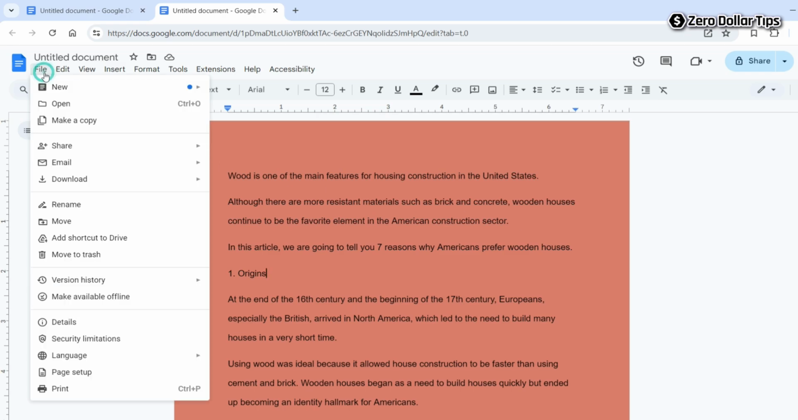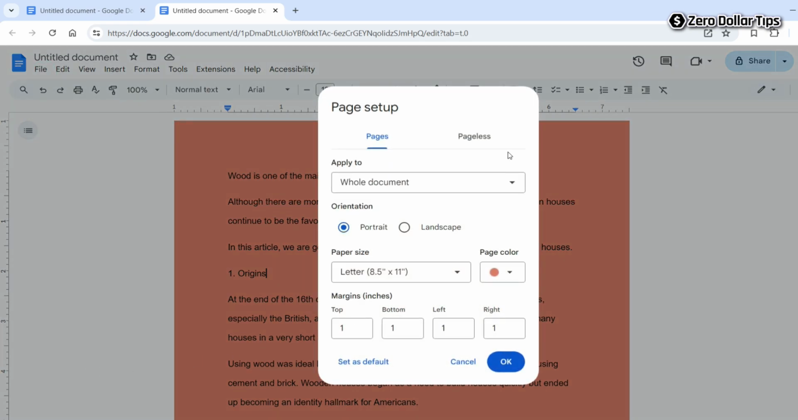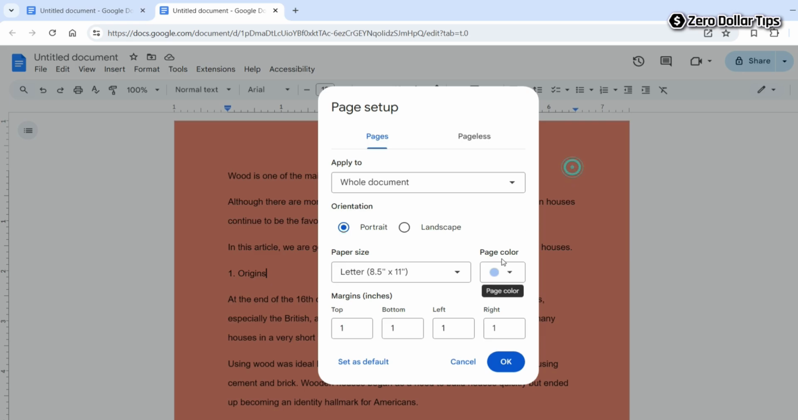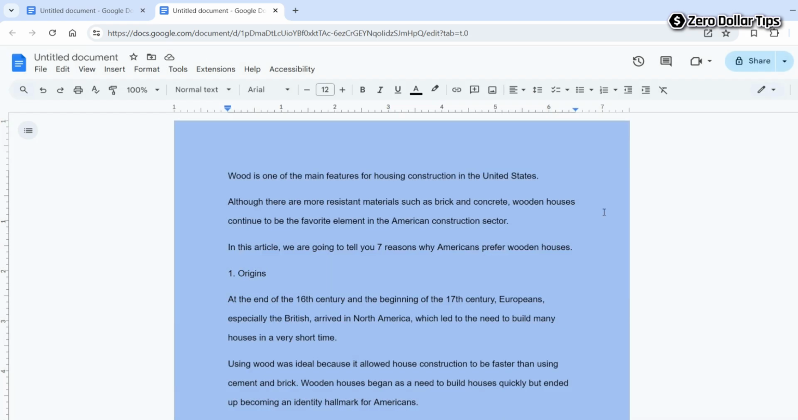And now if you want to set a different page color, for that simply go to the File section, click on Page Setup, and on the Page Setup dialog box, click on the page color, and from the color options here, select any color you want. Let's say I want to select this light blue color, so I will simply select it. And once you have selected the page color, simply click on OK button. And the Google Docs page color will be changed.